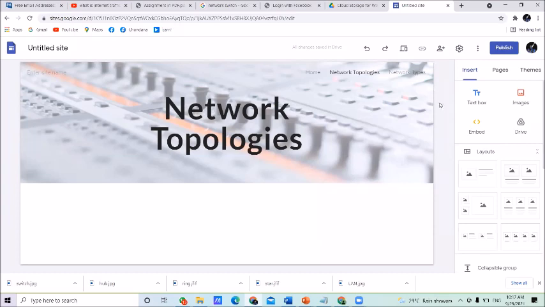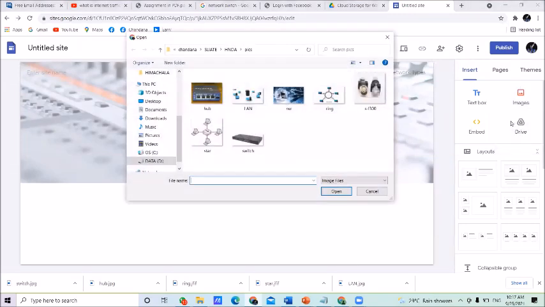To add images, under insert, go to image, click upload or select. I am going to do that directly. If you want to insert images to the site directly through the internet, click select from your computer, click upload. Here I am going to insert a picture from the computer. So click upload. Then select the picture that is relevant to star topology. Click open.